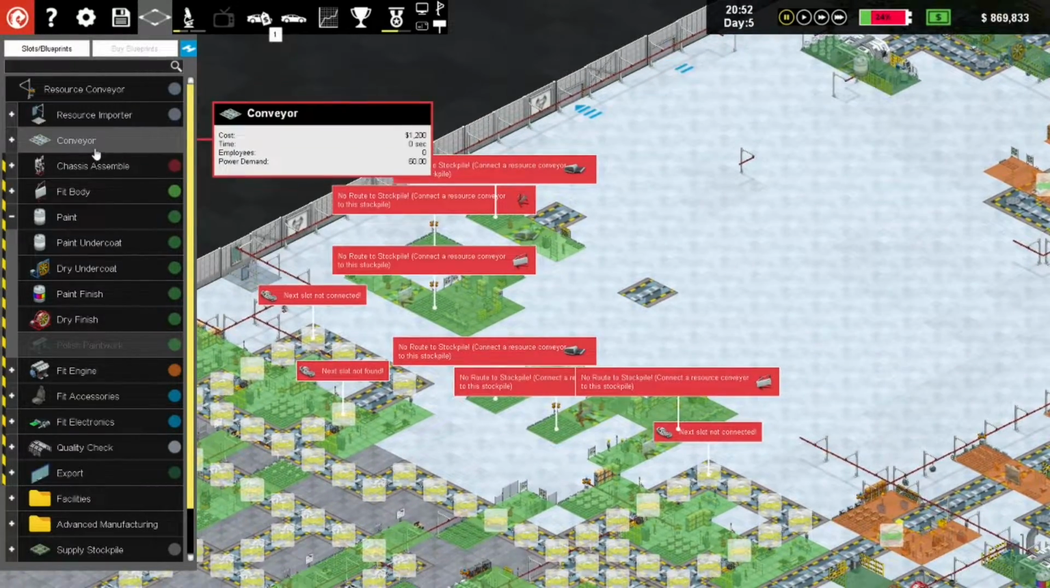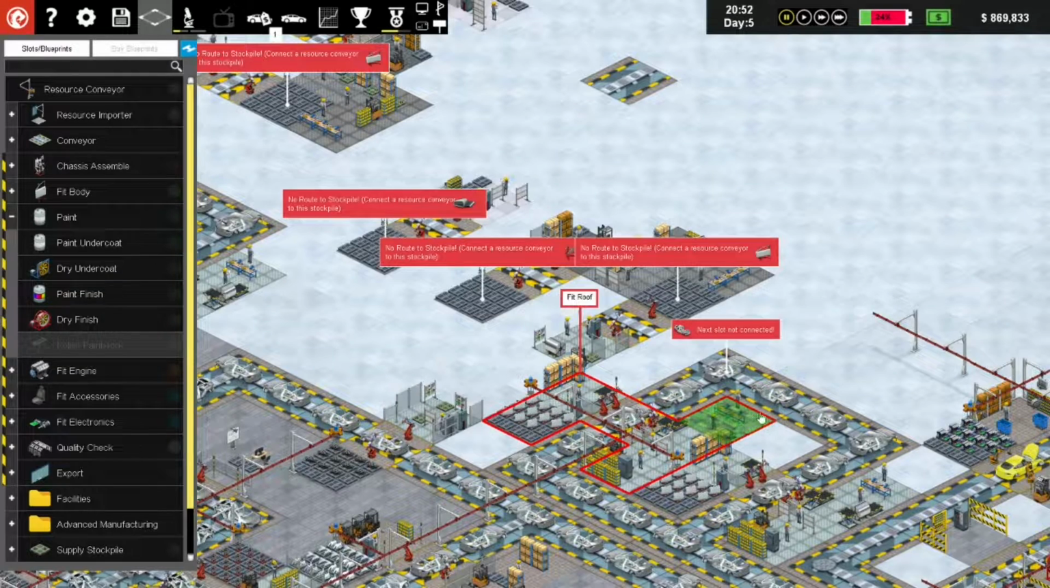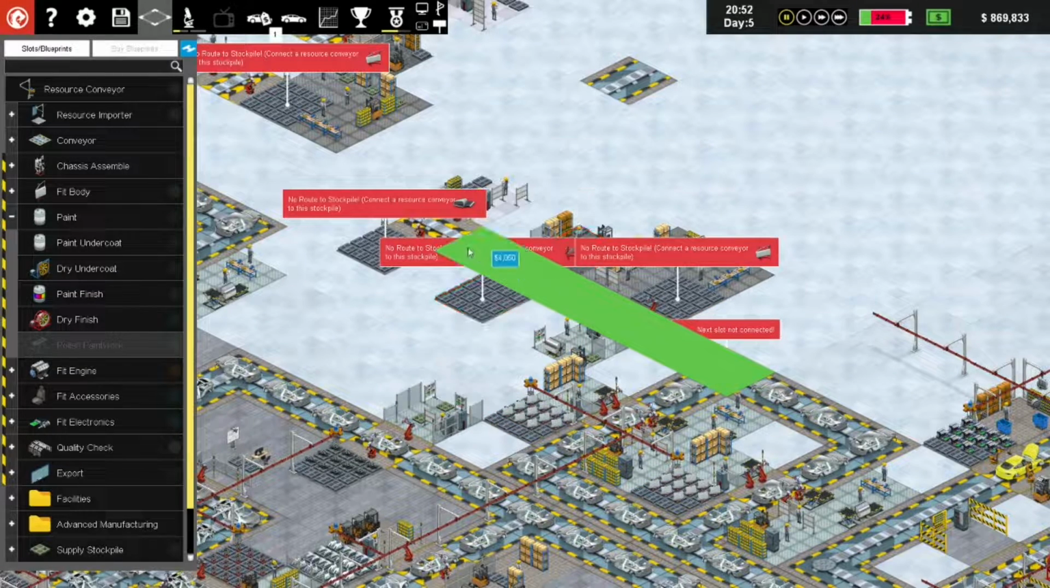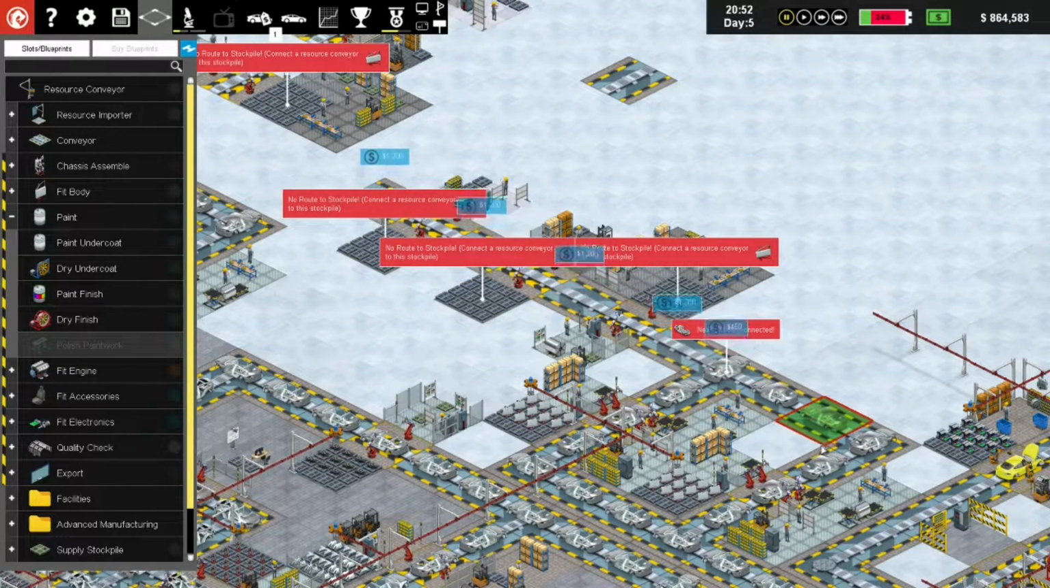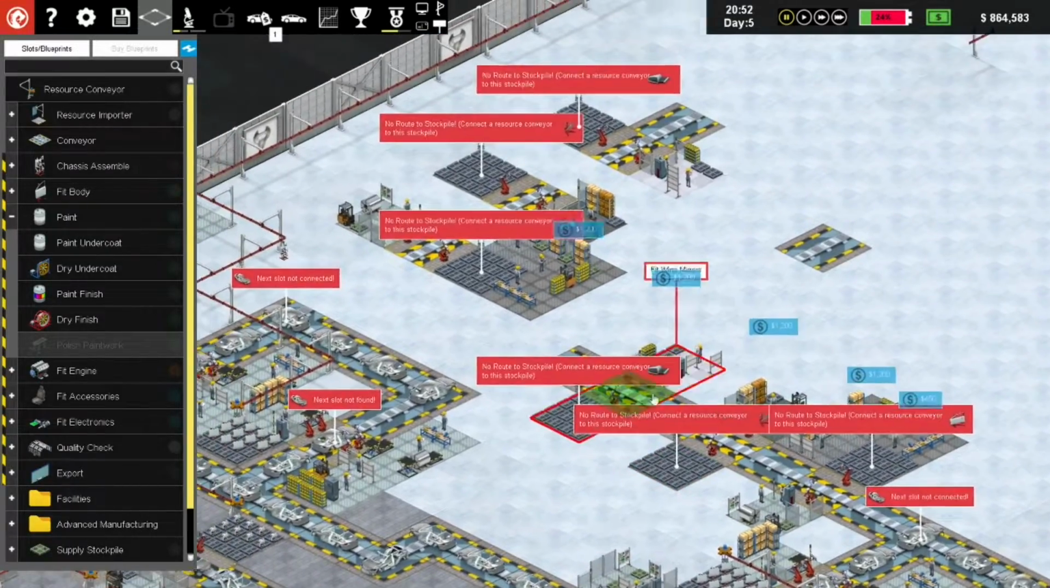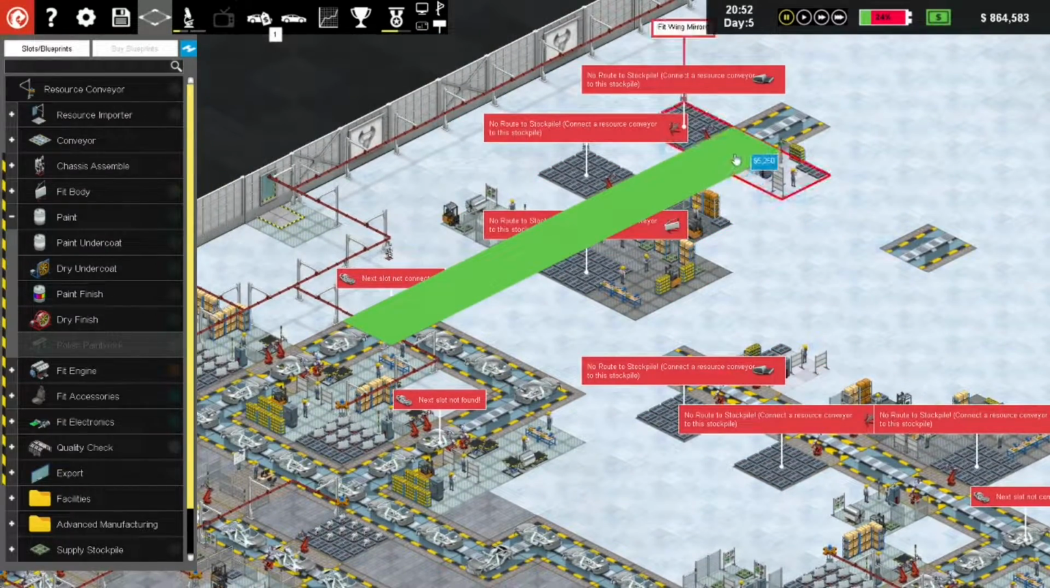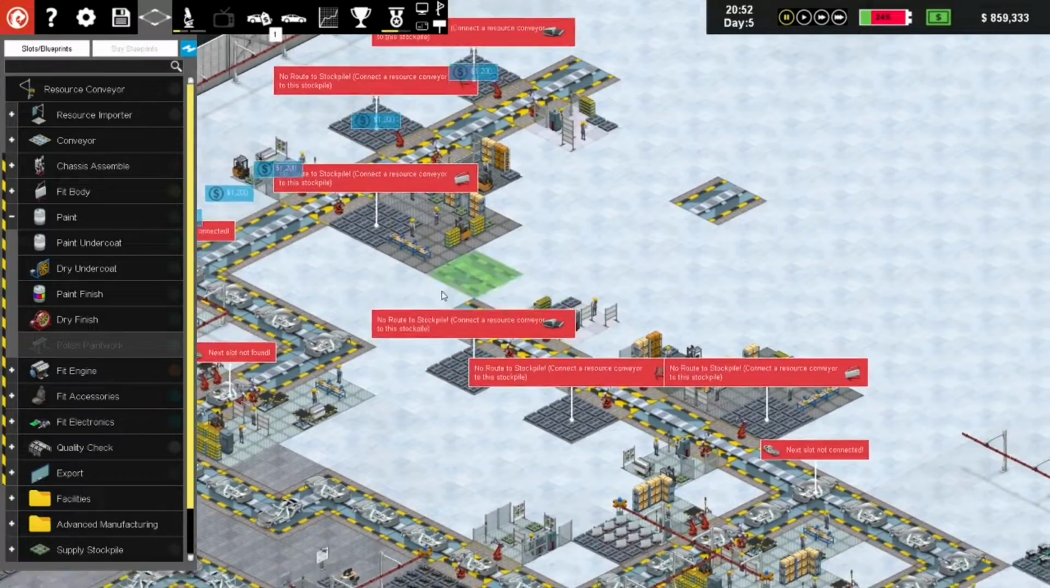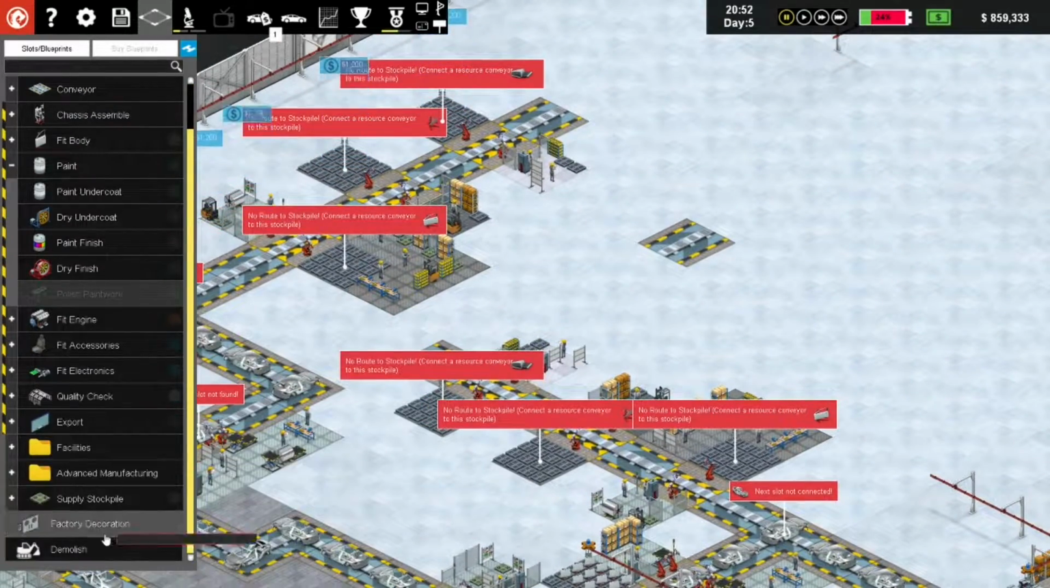Okay, so let's get our conveyors sorted out. So from here, you will be running up there. That's just fine. Okay, and from here you will be running in this way. Good. Okay, there we go.